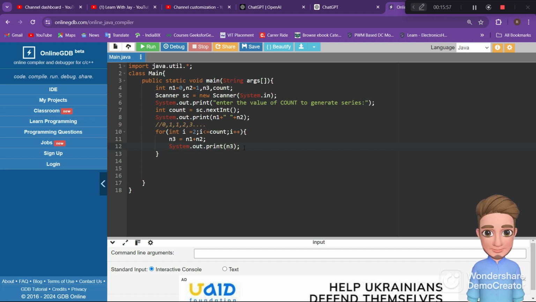So after this 0 and 1, we are printing n3. So we got 0 1 1. In the next iteration, suppose count is 4, so it goes up to 4. 2 is finished right now. Next I becomes 3, because I plus plus, 2 plus 1 is 3. So now 3 is less than count, right? Already we assume count to be 4. Just assume count to be 4.